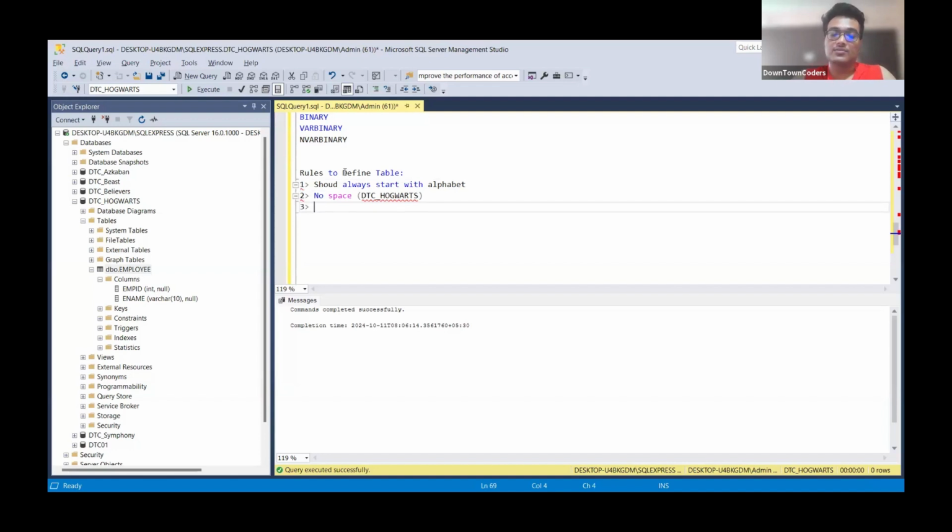How many characters can a table name store? 128 characters. More than 128 characters, you won't be able to store. So this is an important question: how many fields can I store in a table? Can anyone tell? 1024 columns. More than 1024 fields, SQL won't accept.